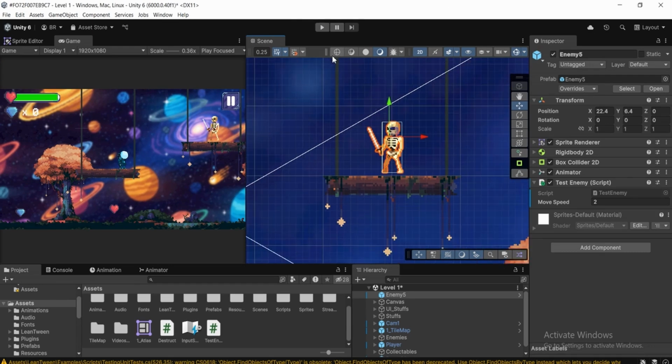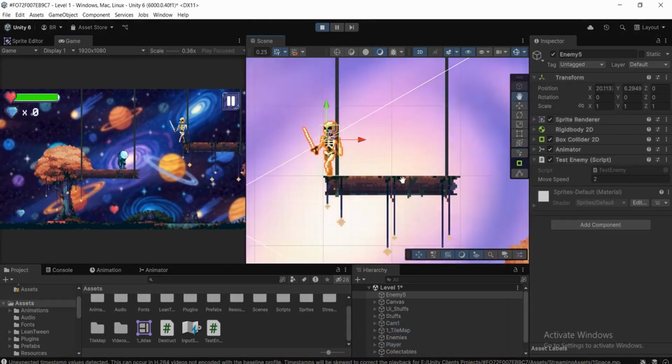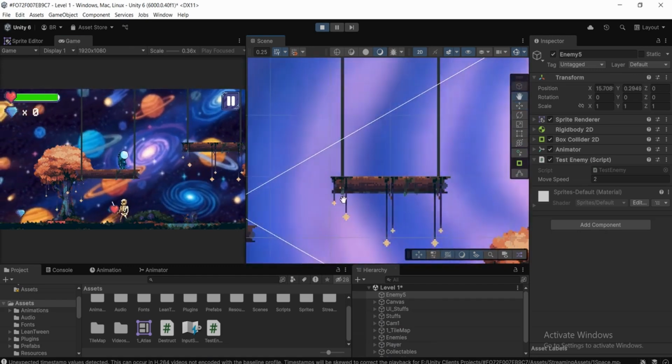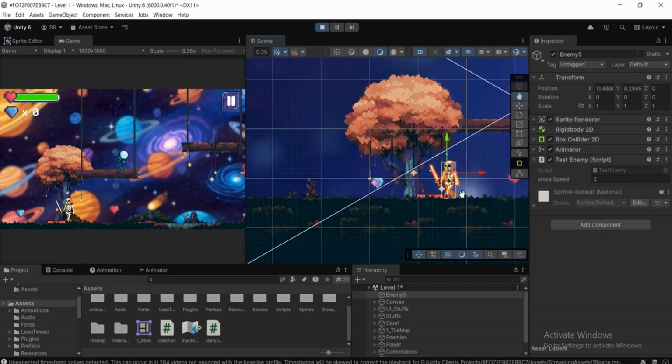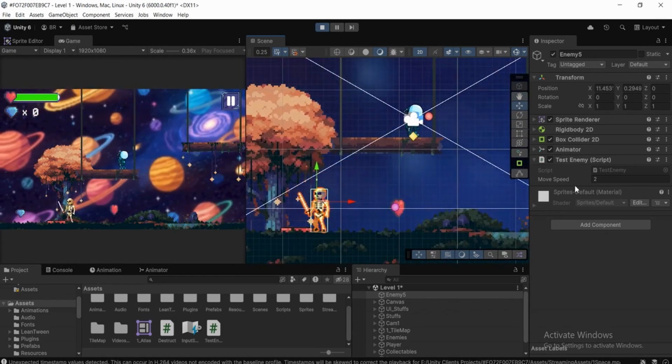So now if we go ahead and click on this play button at the top in order to play our game, you will notice that as soon as our game starts, this enemy starts moving to the left direction. Just wait a moment and you will see. So now we can see indeed it's moving to the left, but the problem is that it keeps going to the left again and again.